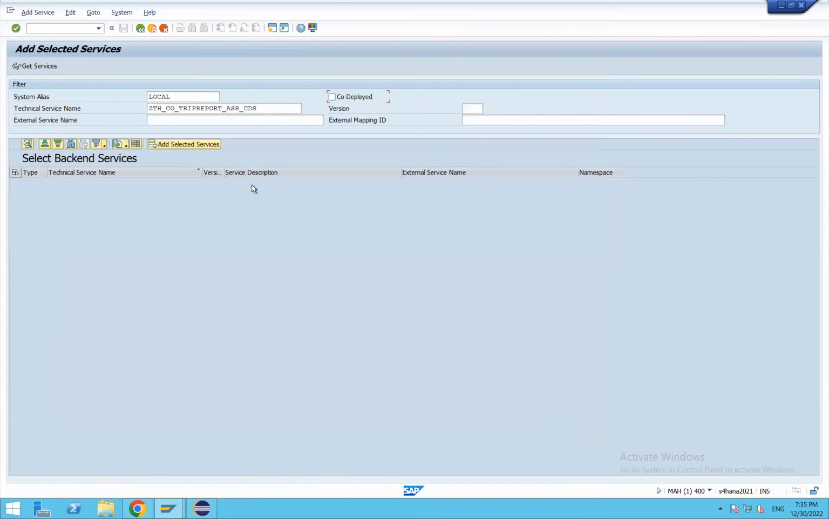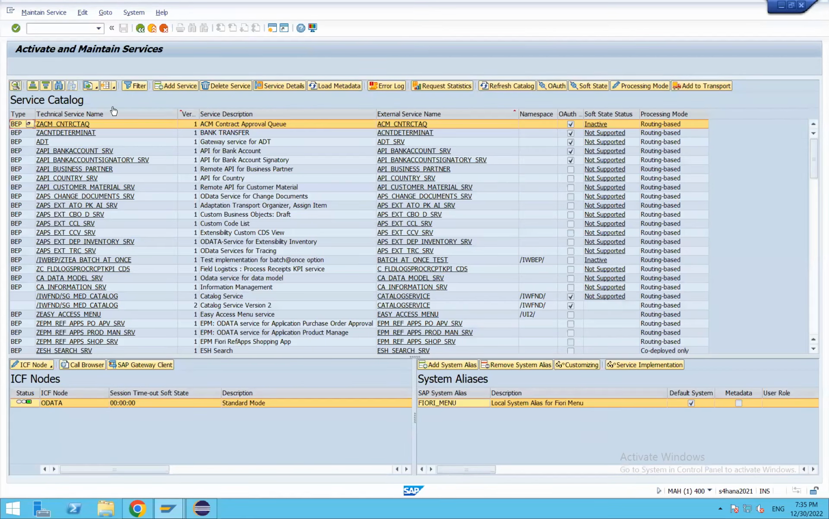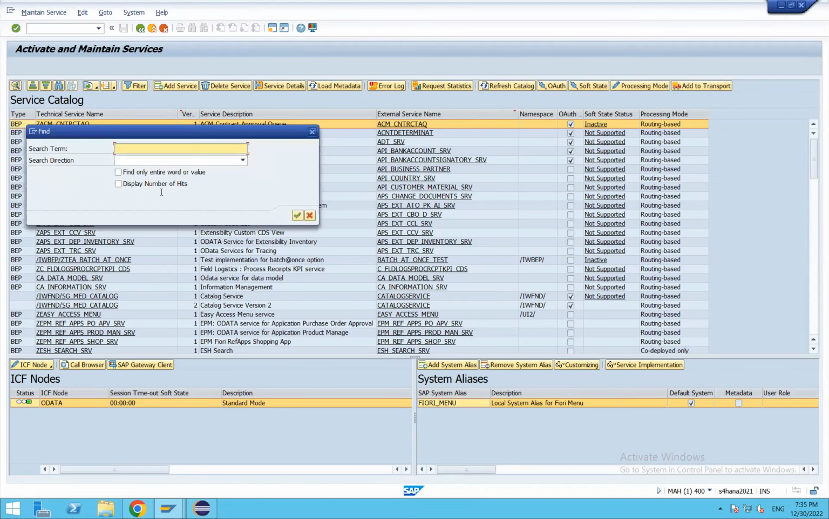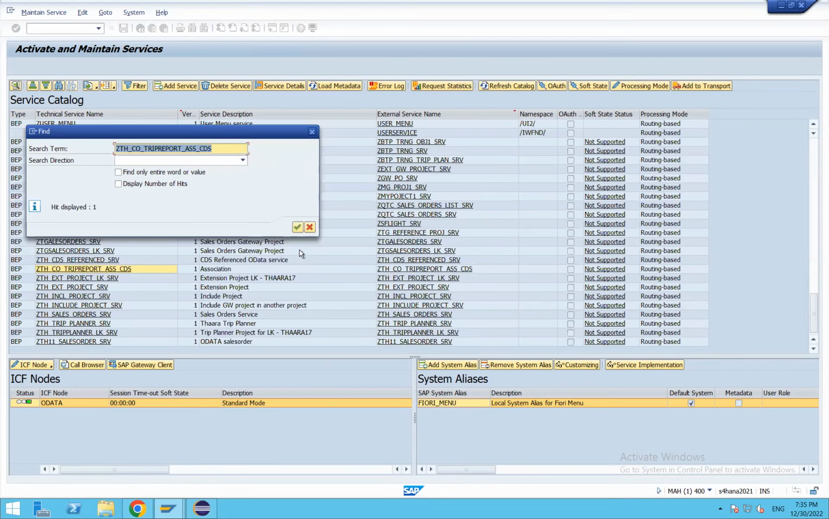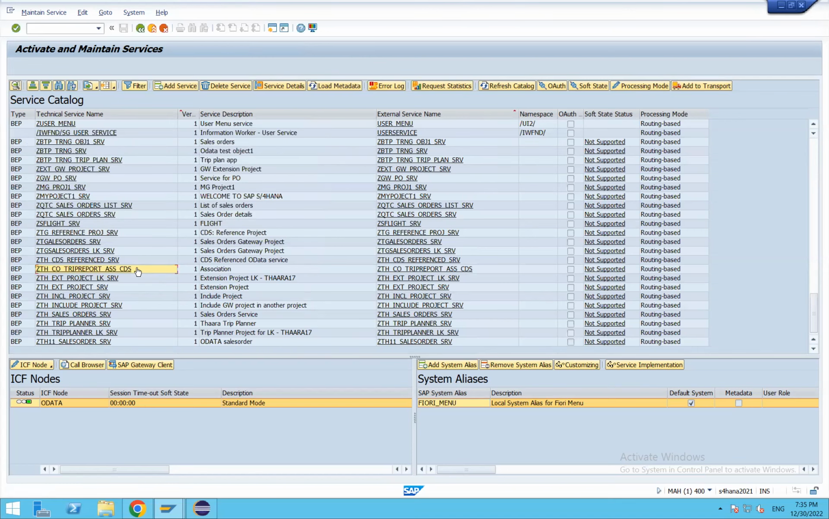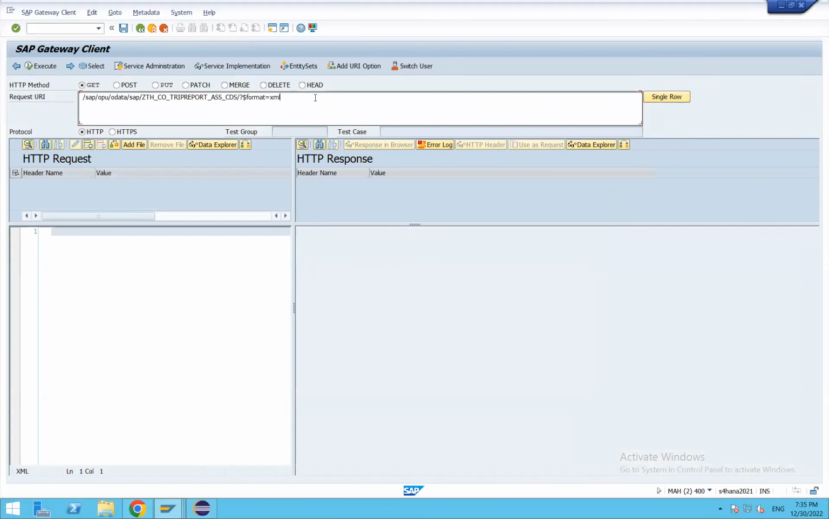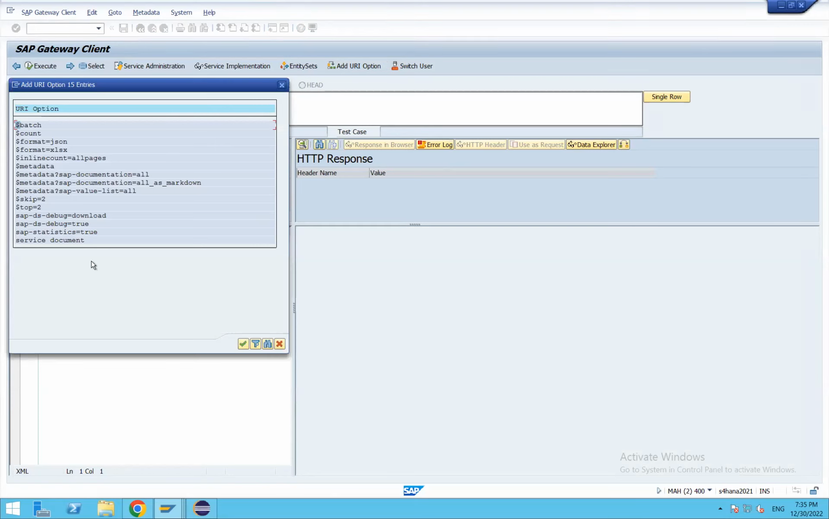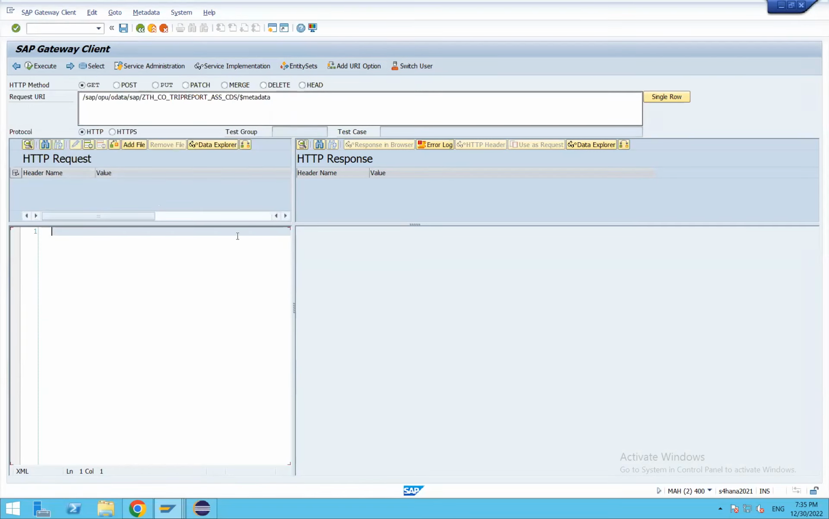Perfect. So now our OData service has been registered in our service catalog. Let me find it. Yes, we have it here. Let's take this one and go to the SAP Gateway Client. Look for the metadata, add URI option, metadata, and just execute it.